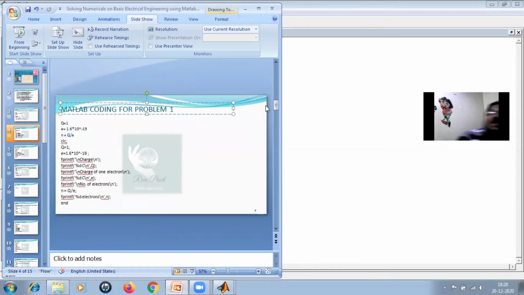This problem can be written just like a C program. Like in a C program, how you give printf and scanf statements, and the syntax of fprintf, printf and scanf. The same way, in MATLAB coding, we are going to use printf, fprintf and the display command. That is to display the statement and give the output. So let us see how to make use of this fprintf statement.